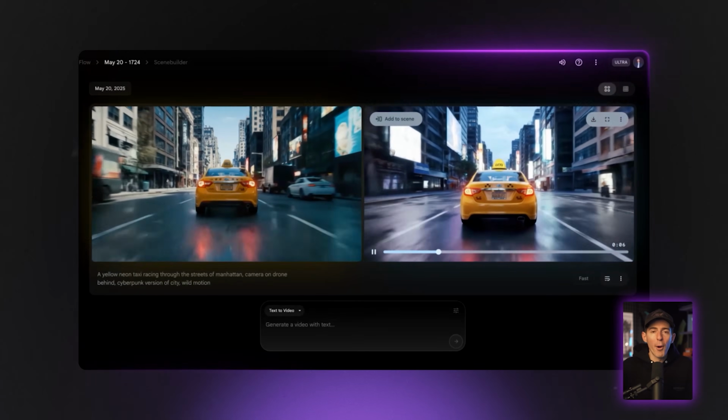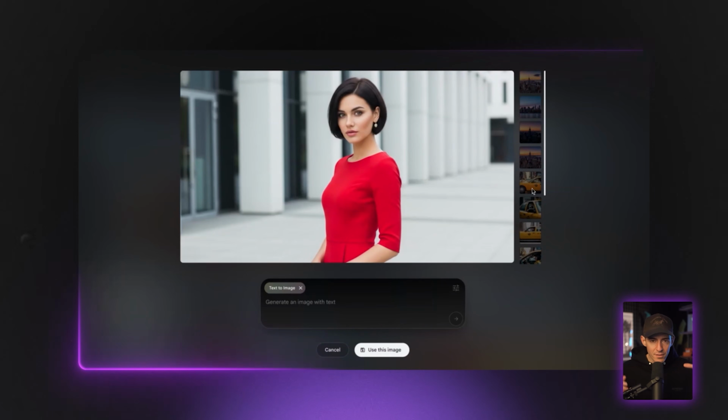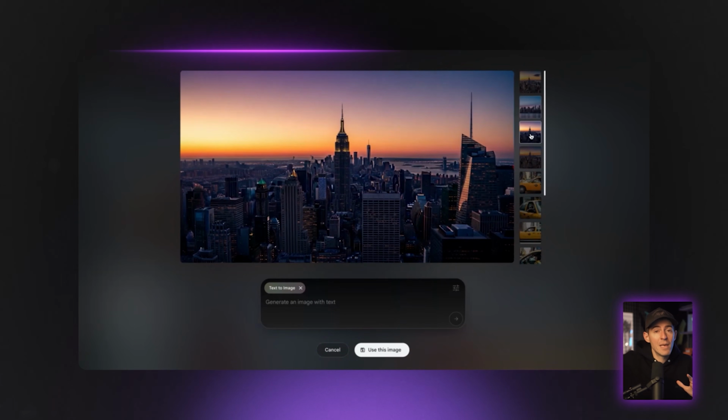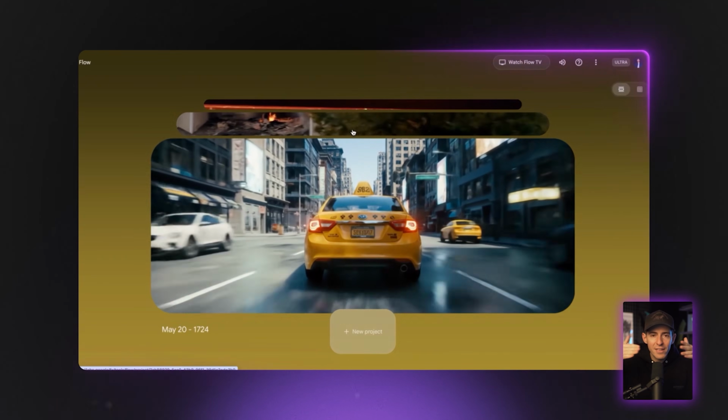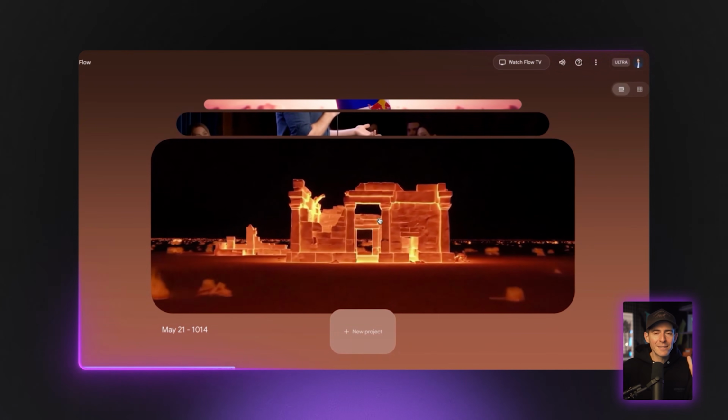Now Flow is marketed as an AI filmmaking tool from Google. So it combines Veo 3 plus Google's latest image model all together and creates this really interesting workflow for building short films and AI type videos. And Google actually worked with a bunch of super serious filmmakers to design this tool. So it has a bunch of unique features that you don't find anywhere else.